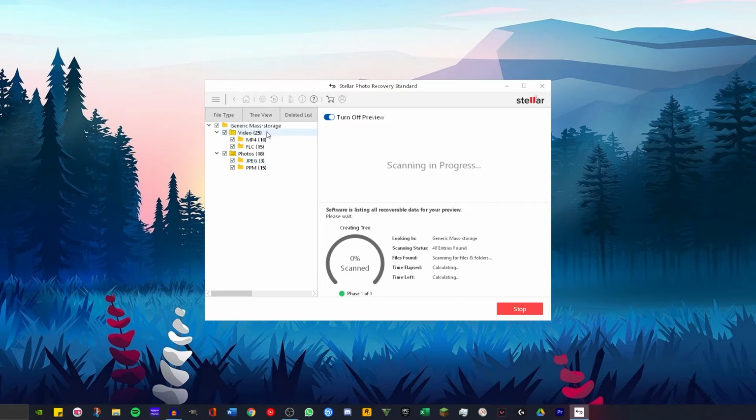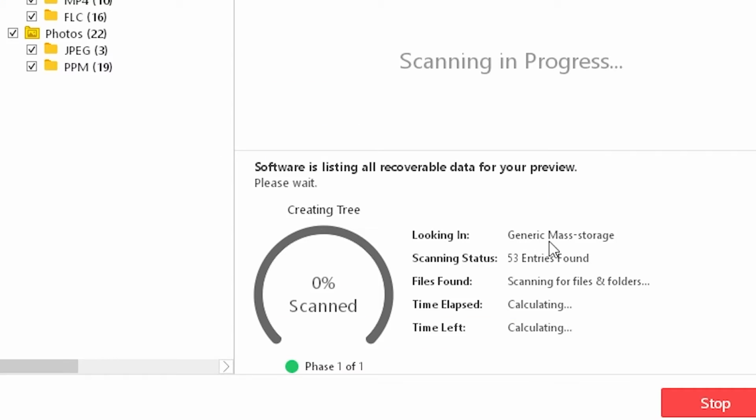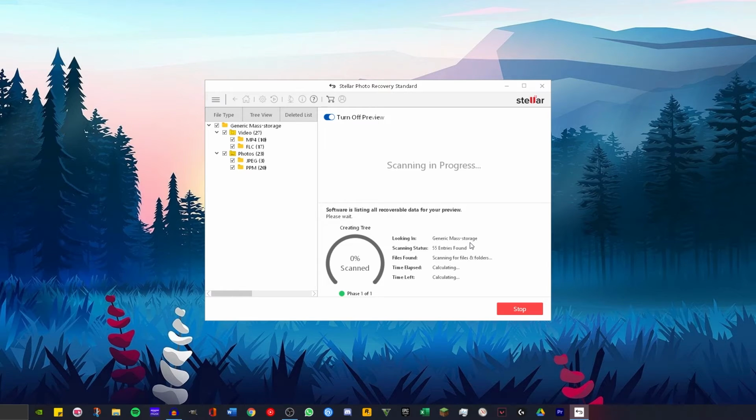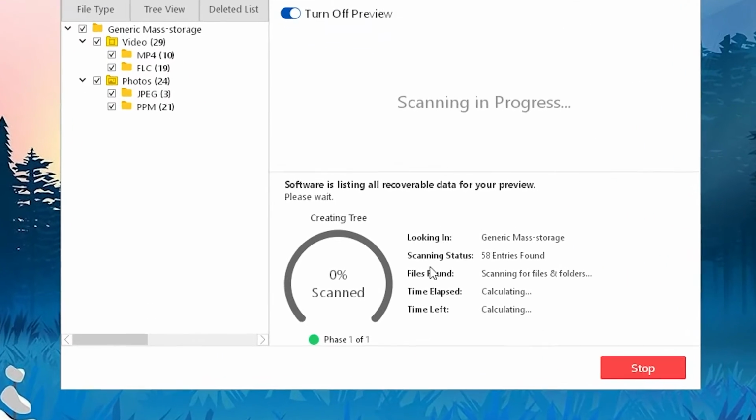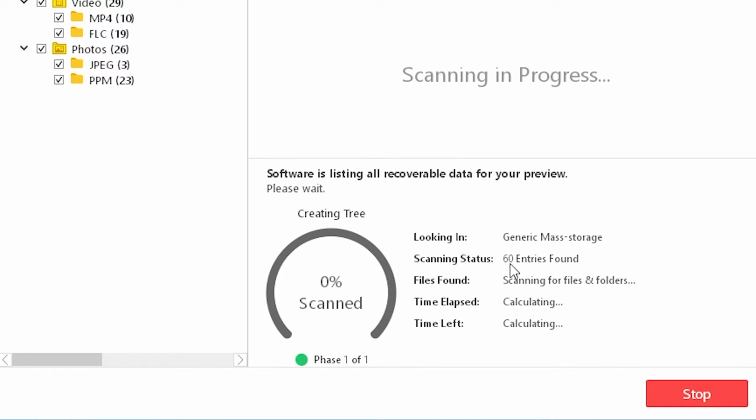As you can see, here is some information like looking in generic mass storage, which is the SD card, and also here is other information like scanning status. 60 entries are found, files found, scanning media. It is already scanning, so it won't display right away, and also time elapsed and time left.